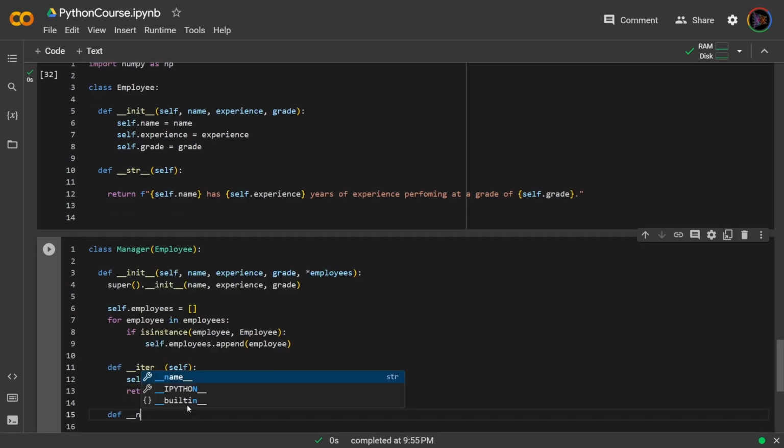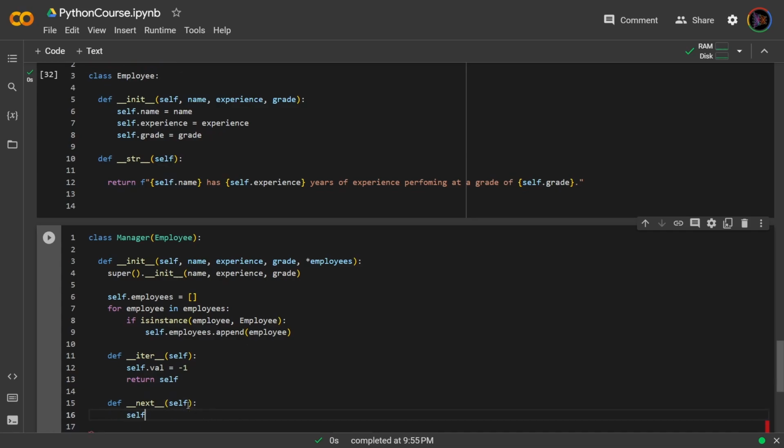And now we have the next dunder method, self.val, and then we increment it by 1. So the reason why it's -1 is because the very first time we applied the next function, we wanted to return 0, because -1 plus 1 is 0, because 0 is the first index. So that's why I have -1, okay?